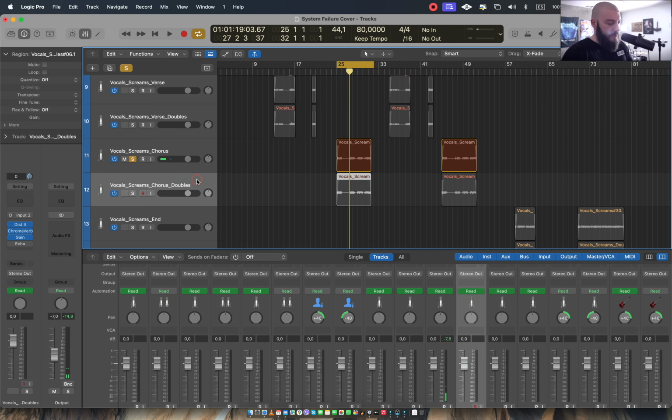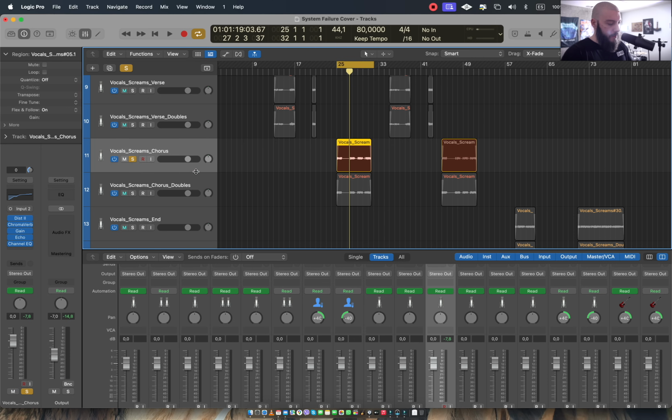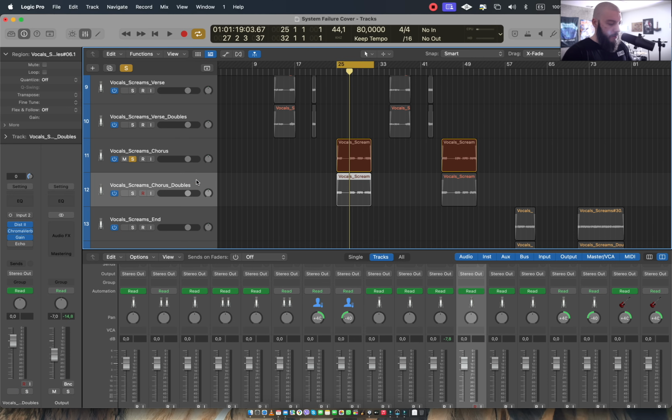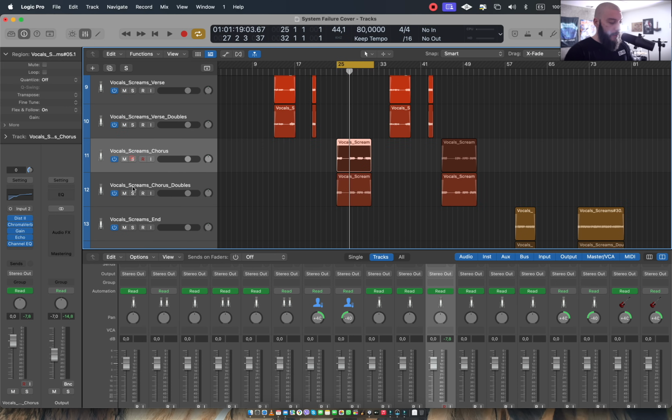And the double has everything except the channel EQ, because for this part, again, I didn't feel like copying the same mix or channel EQ for this particular part. So I left it without one, and it sounds something like this.